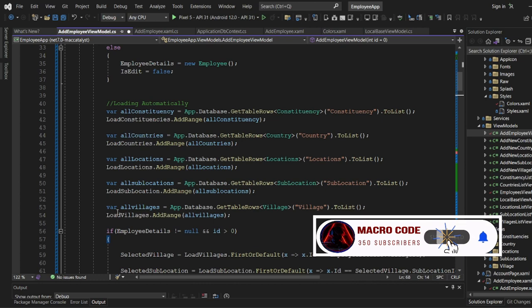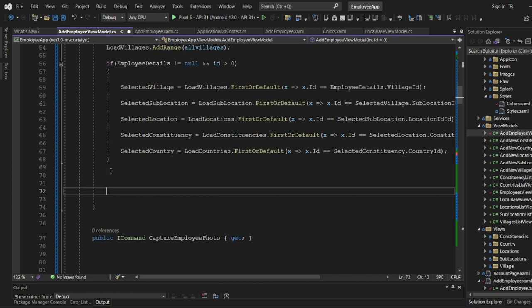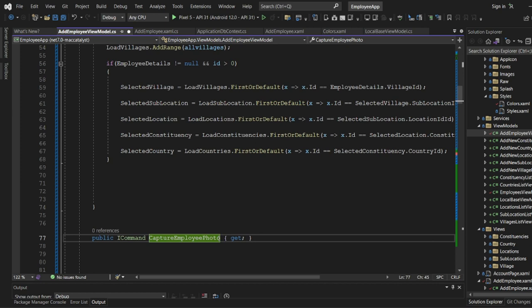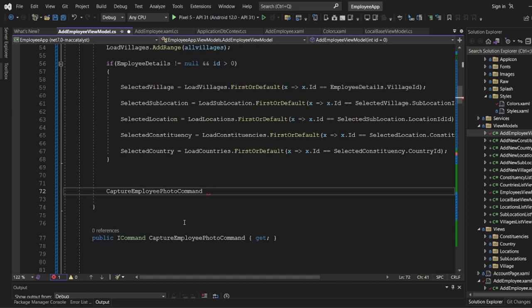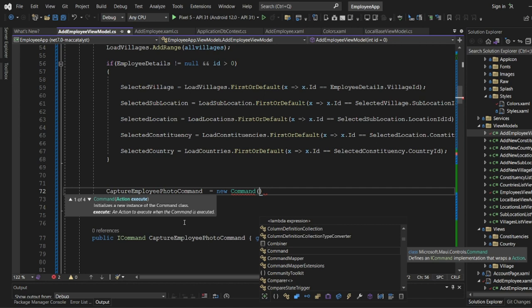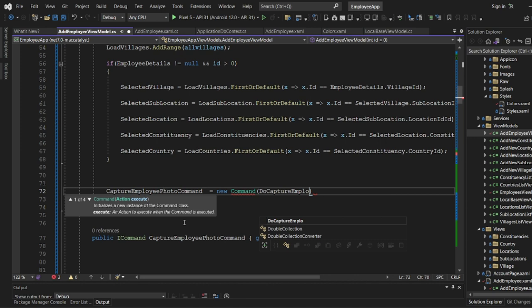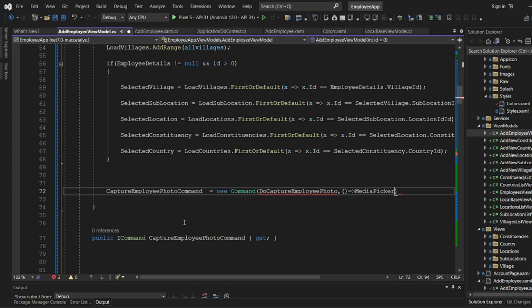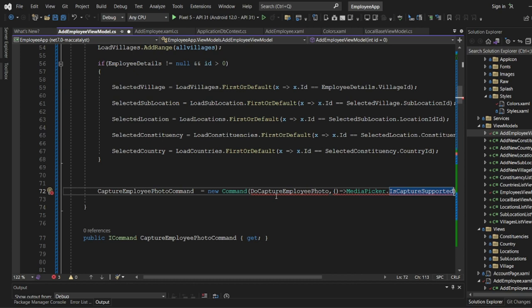So I want us to do something inside the constructor. Inside here, I'm going to define this capture employee photo command. I say this is equal to new Command. Inside the command, I will say DoCaptureEmployeePhoto, so this is a function, then comma, then equals to MediaPicker.IsCaptureSupported. So I check if that is supported. Then I'll define this function, DoCaptureEmployeePhoto.